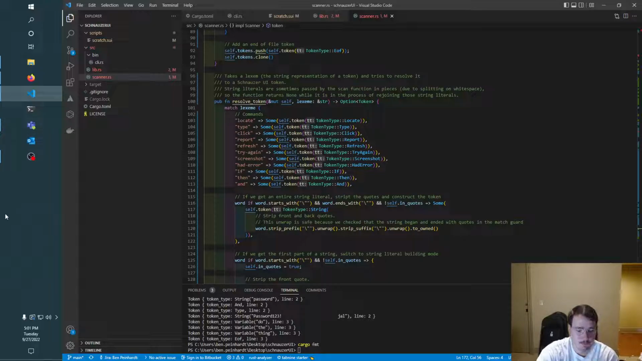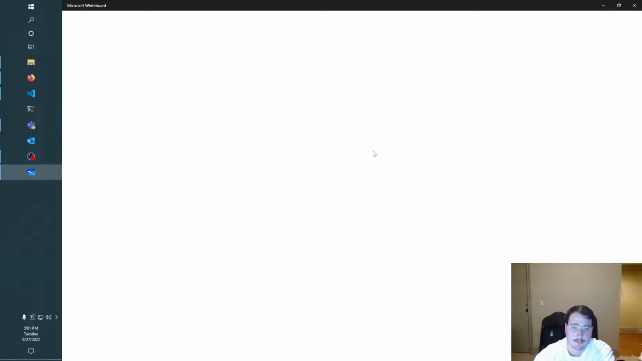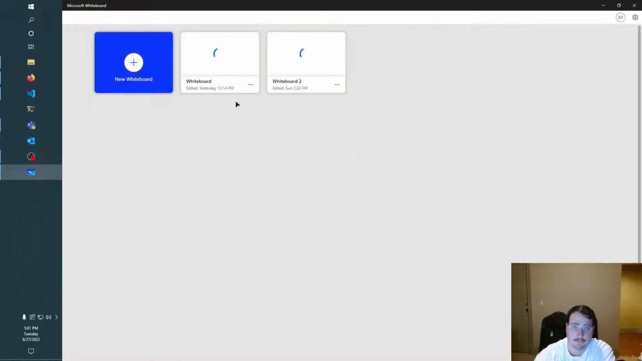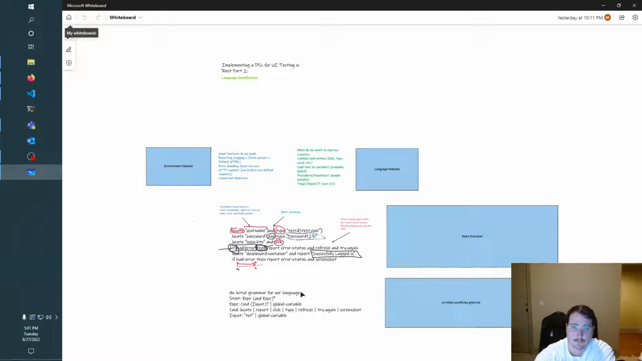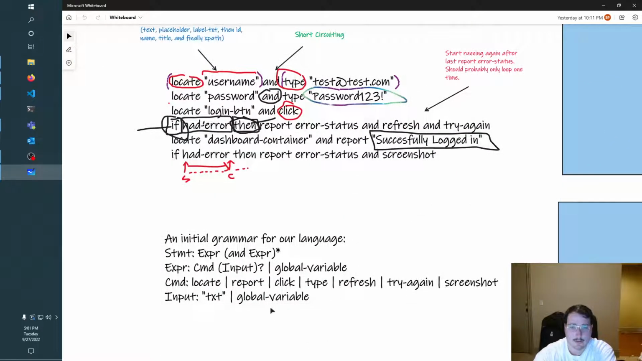We talked about, let me pull up the whiteboard. We talked about doing a read command, right? So if we look at our grammar, yeah, we have locate, report, click, type, refresh, try again, screenshot. We talked about doing a read command, that is reading the contents of some element into a variable for use later, and we have this concept of variables, so I think we ought to use them.